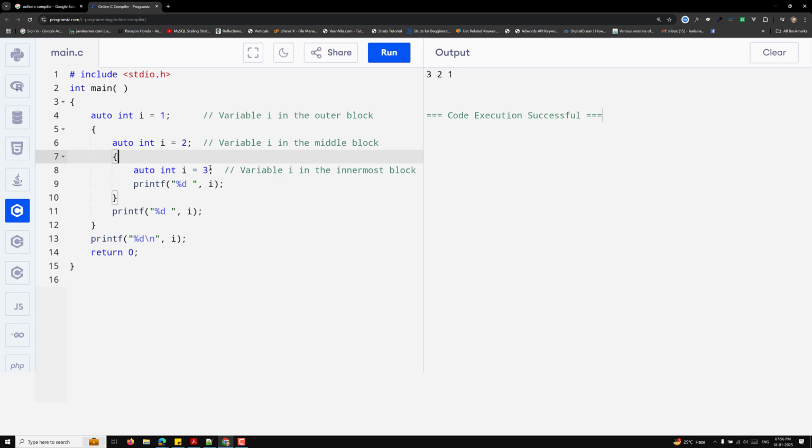So here to here only this variable will exist, and here to here only this variable will exist, and here to here only this variable will exist. Now int i equals 3, if you observe carefully, remains only up to here. So now when you printf, i equals 3 will be printed.